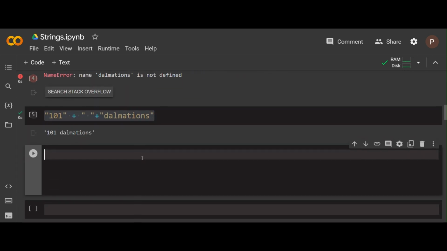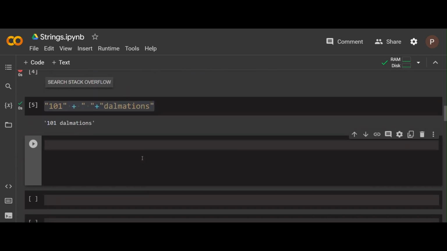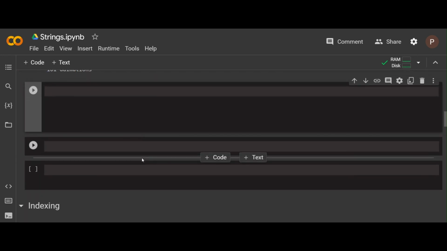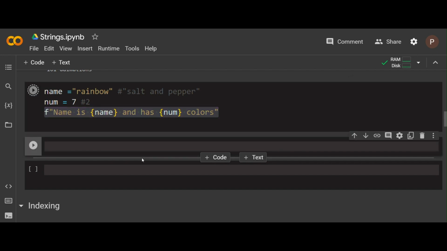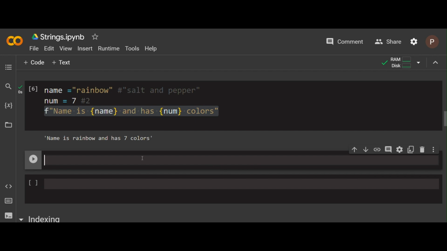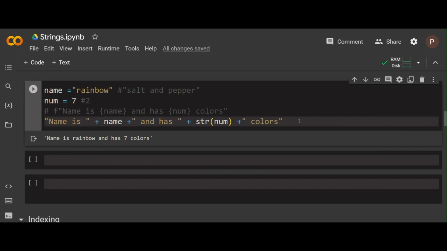Let's see an example where I have a statement which has to be dynamically loaded with some parts, like a fill in the blank. So now I have name equals rainbow and num equals 7. So all I have to do is F and then double quotes. Here F is for format. So name is dash and has dash colors. If I run it, I get name is rainbow and has 7 colors. It can also be done with our usual plus concatenation.